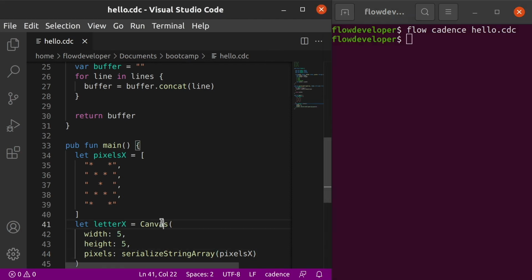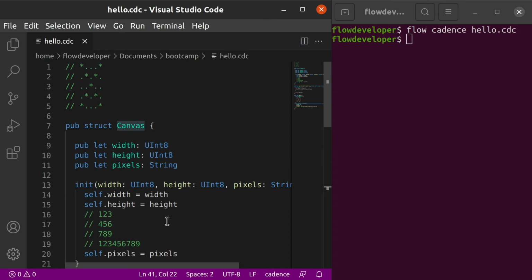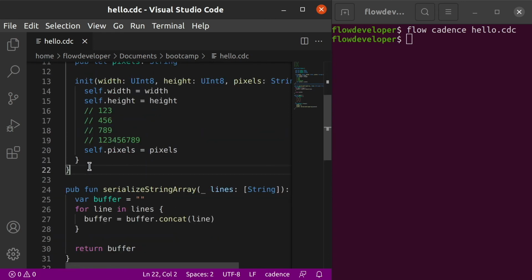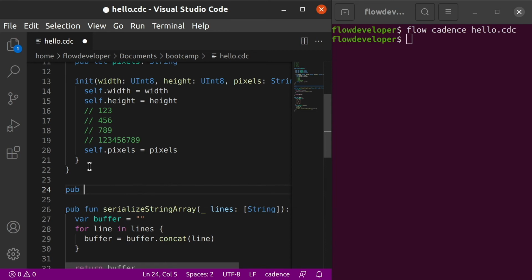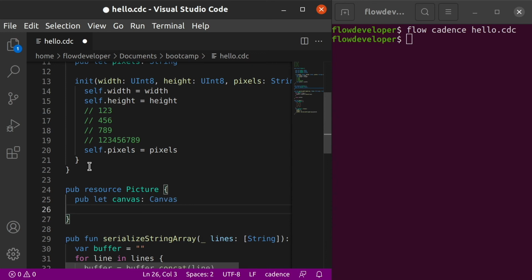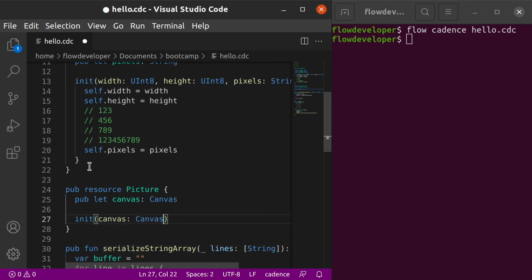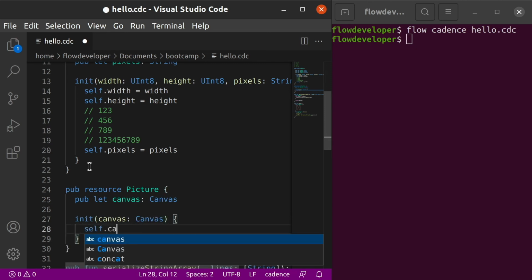Now we want to provide more tangible ownership to our pixel artists. So let's provide functionality to print a canvas as a picture resource. To do this, we simply wrap the canvas structure in a resource. So we have canvas as a structure, and we'll go ahead and create a resource, and we're going to name it picture. A picture will just have a single field called canvas, which will be an instance of a canvas structure. We'll initialize it with such, and set it to canvas.